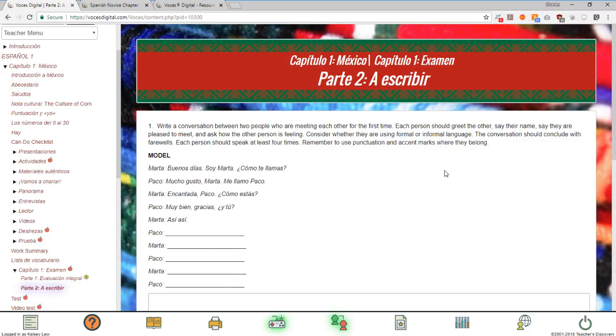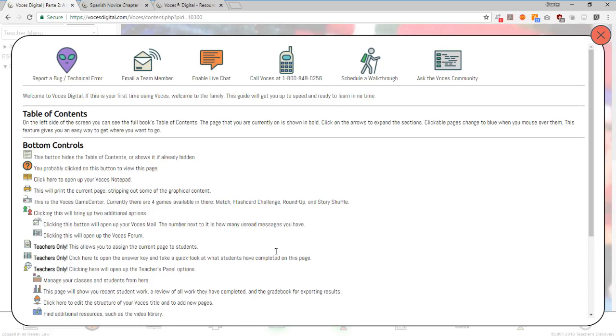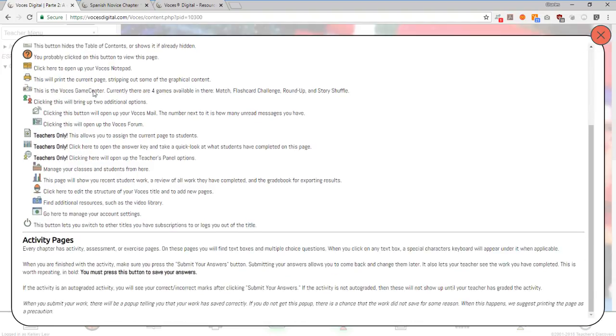Some other things that might be helpful for day one are going to be the help options. So we've recently updated our help and support options. You may notice the little map is gone. We've now got the question mark. If you click on the question mark, you'll find a couple of things here. So first you'll find a really quick breakdown of those bottom controls, as well as some information about the activity pages.